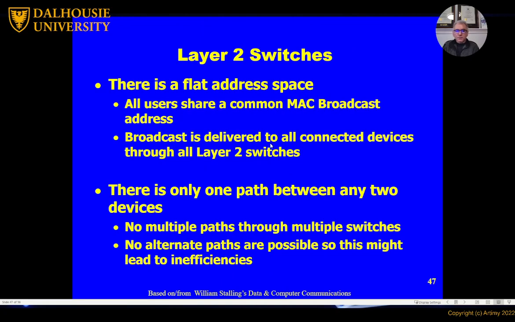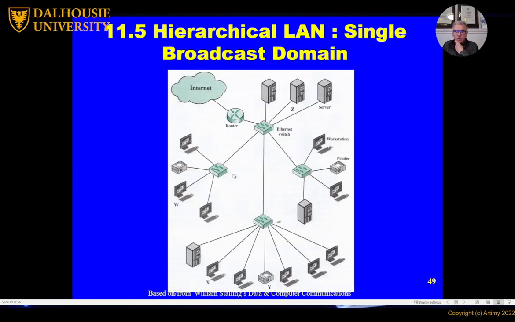And we can eventually create a topology like this, where we have multiple switches. Each one of them will have a separate LAN, right? So switches will have the same address space.